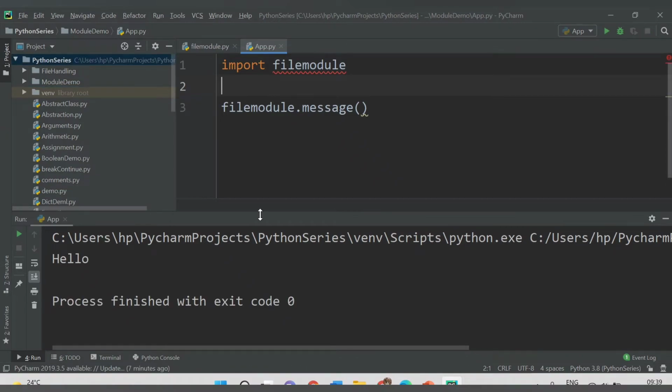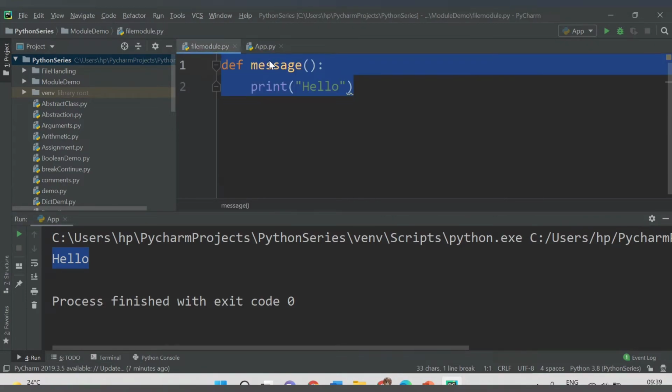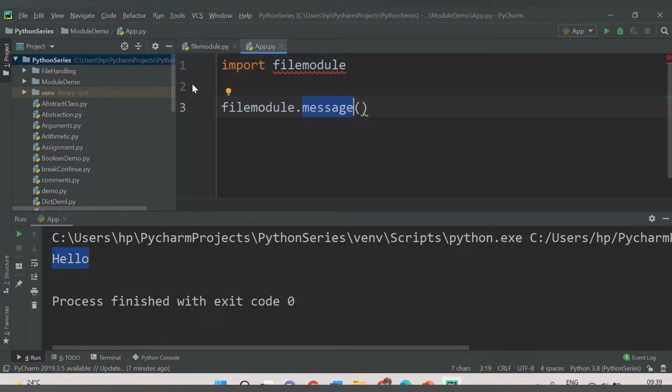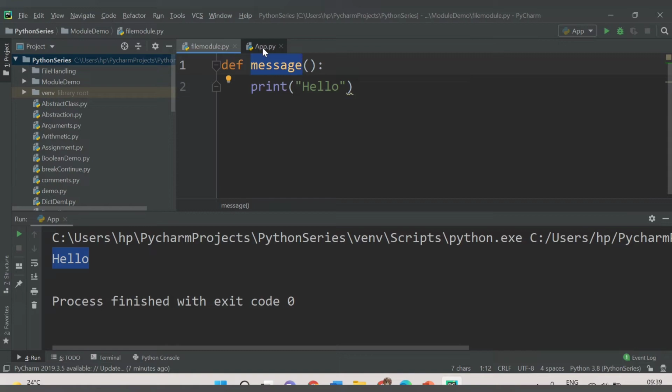So see, we are getting a message hello. So what has happened, we had imported this statement import file module. After that we are printing the content of this function message. So we have here message function, and here we are printing that hello. So we are running the app Python file, but still we are getting the content of file module.